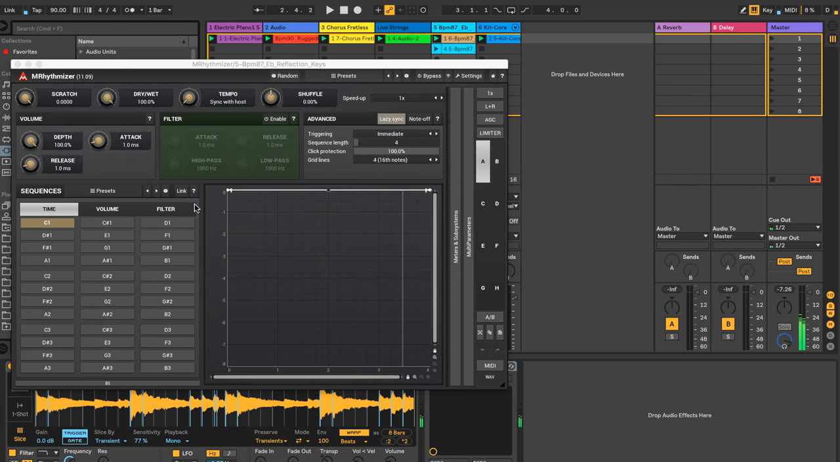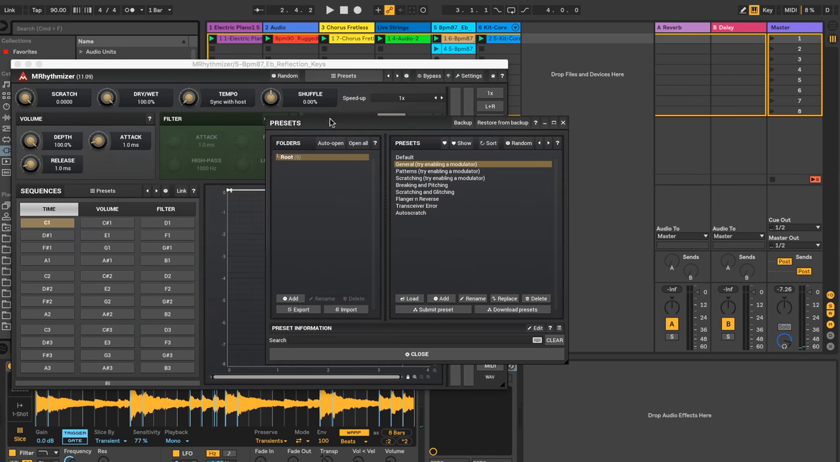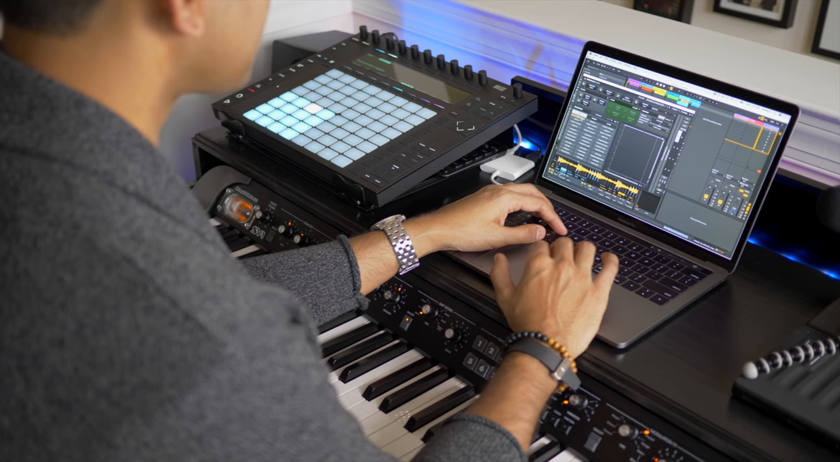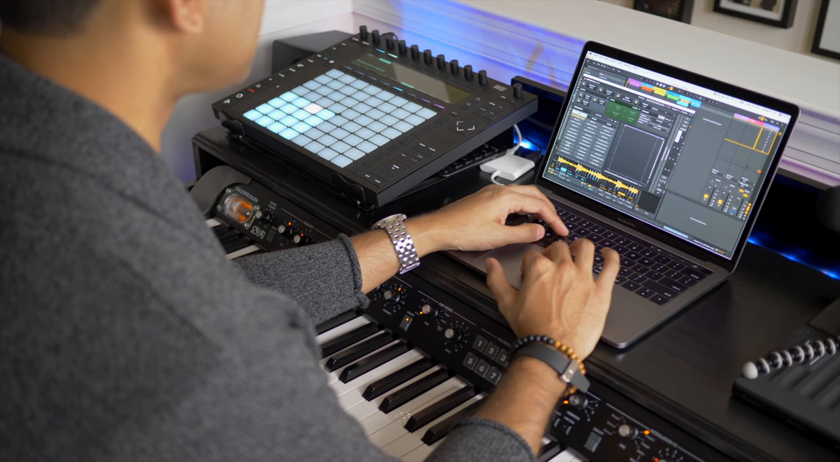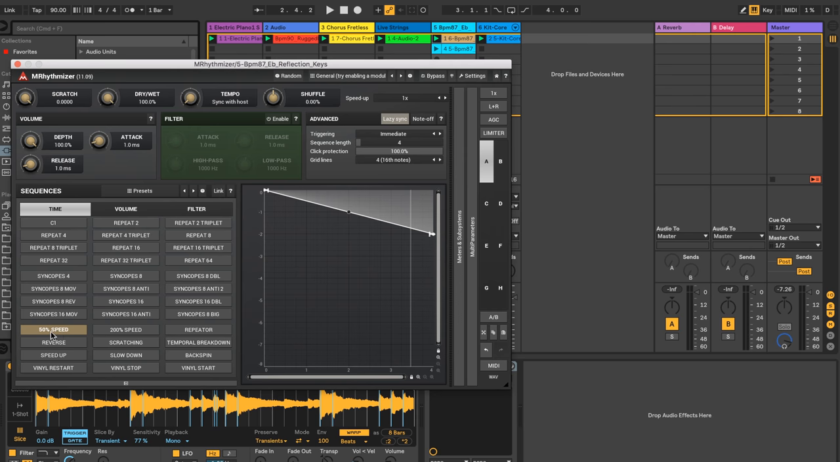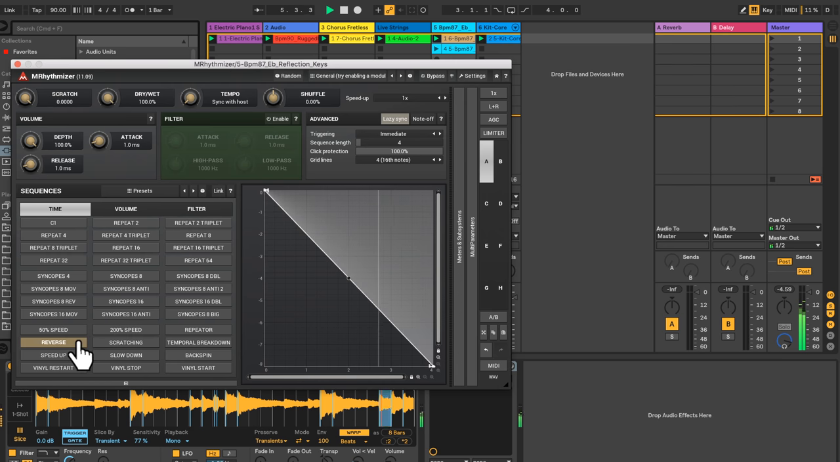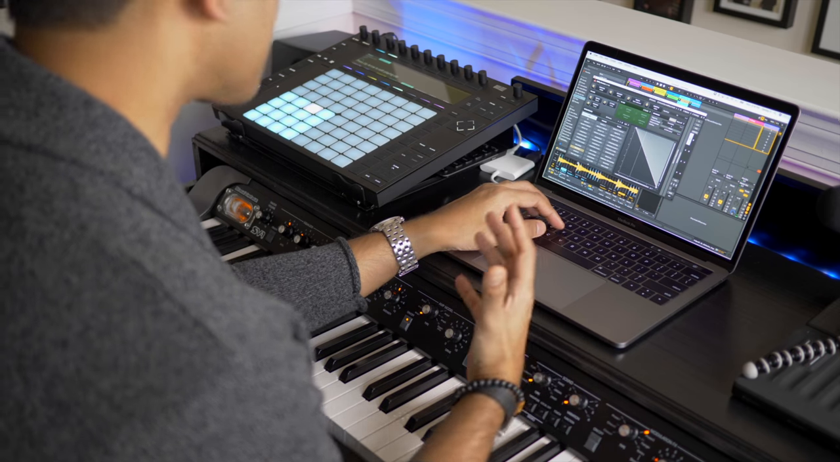All right, I've opened the plugin and I'm going to load the presets, the general presets. So it's loaded up right here. Now let's try something. Let's try just the basic 50% speed. So that's halftime. What about 200% speed? What about reverse? Pretty cool, right? Now that's just the basics of what you can do.